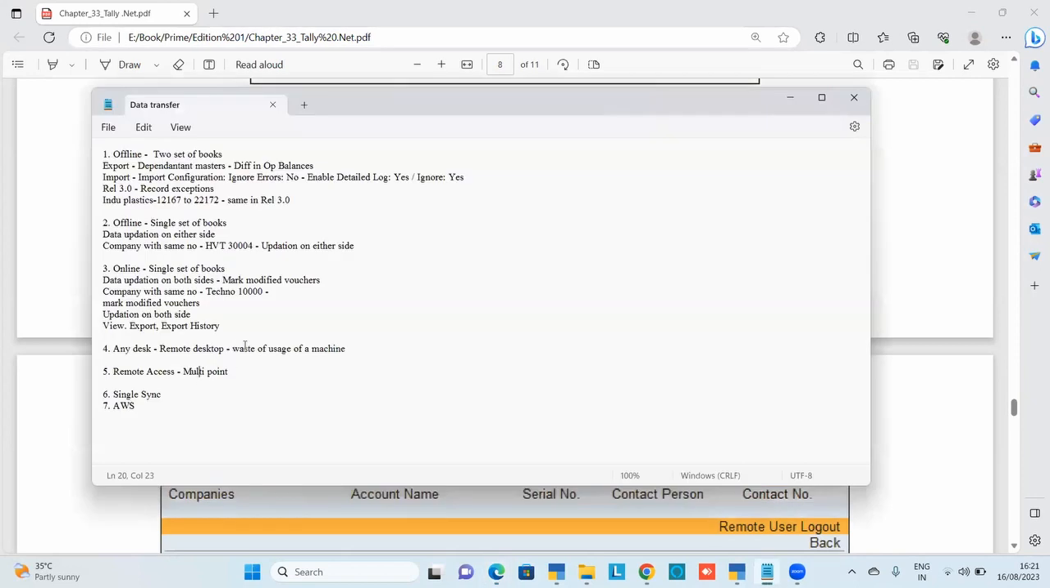So I completed 5 ways. Still some more ways are there. Synchronization is another option. Synchronization creates mirror images on both sides. Let's assume Komal has the file. I try to sync that file at my place. Immediately whatever is available as of now with Komal will get created as a mirror image in my mobile, in my laptop, or in my Tally.